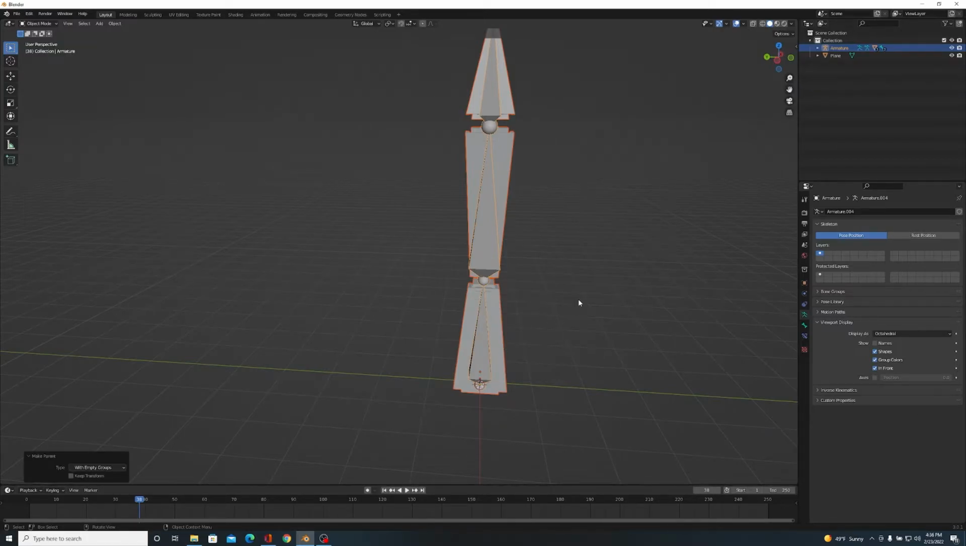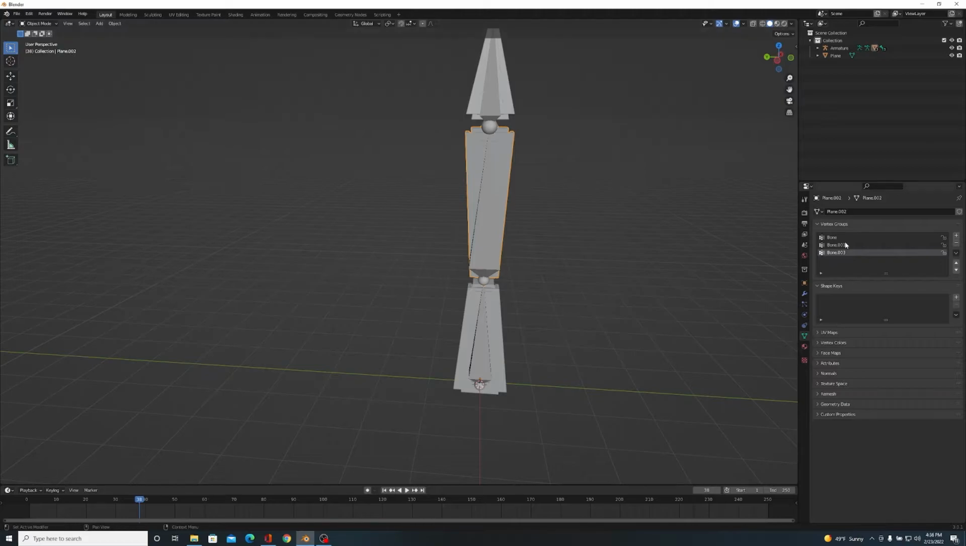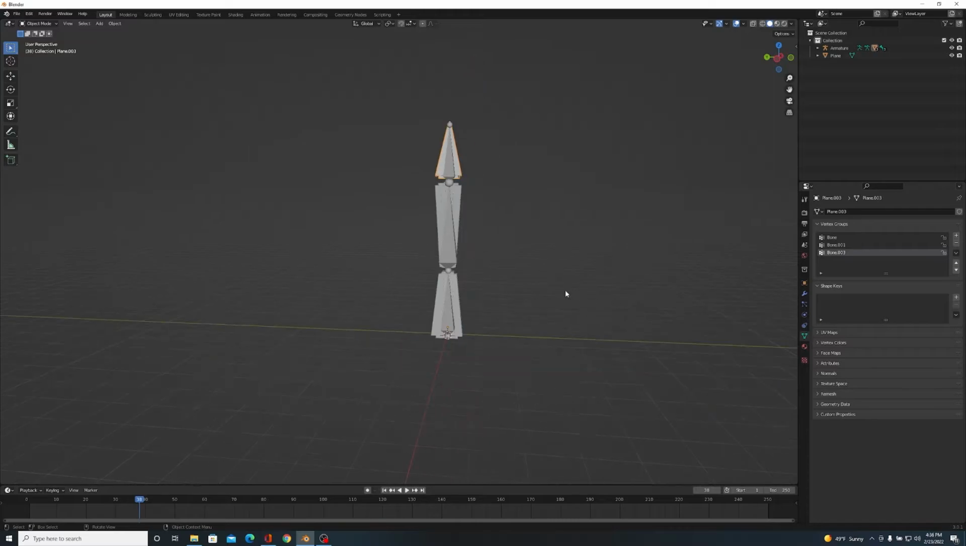All right. So now, if we select any of these pieces, you'll see that it now has vertex groups: bone one, bone two, and bone three. Same thing here, bone one, bone two, bone three, and bone one, bone two, bone three. All right. Now we need to tell Blender, hey, when this bone moves, I want this piece to move, not this piece, just this piece.